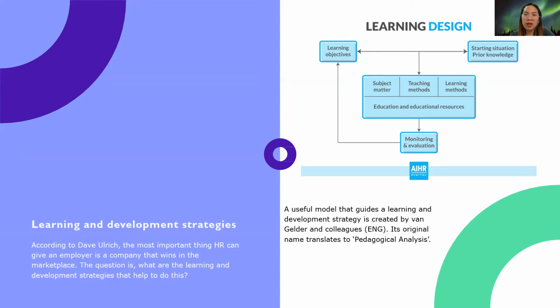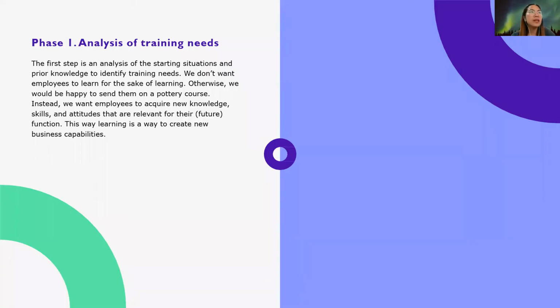So let's examine these 4 phases one by one. Phase 1, the analysis of training needs. The first step is an analysis of the starting situations and prior knowledge to identify training needs. So ano na ba yung nalalaman ng individual na to? Pag nalaman natin kung ano na yung mga prior knowledge niya, we will know kung ano pa yung kailangan niyang malaman. So yun yung mga kailangan natin i-identify dito.